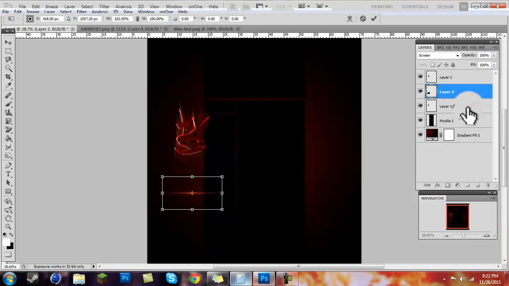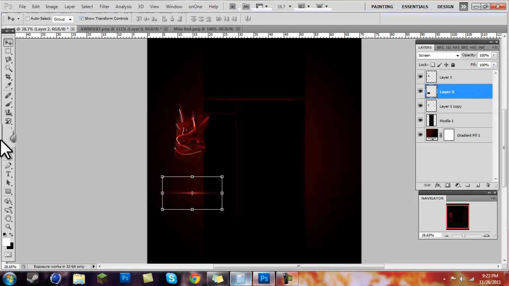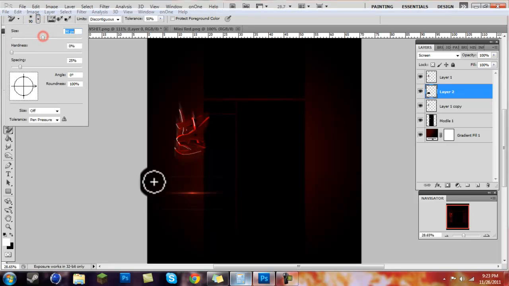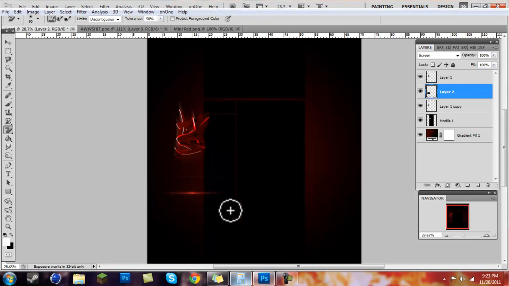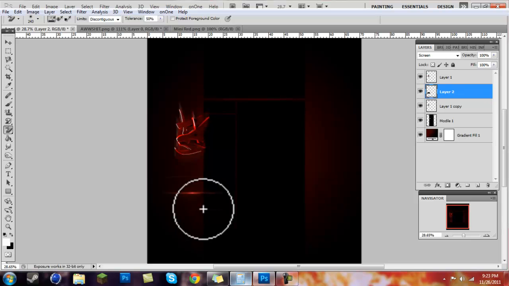Go to our background eraser tool, make the pixel size about 90. Oh wait, no, way bigger, like 200, and just go around the outside and get rid of all these stupid white lines.